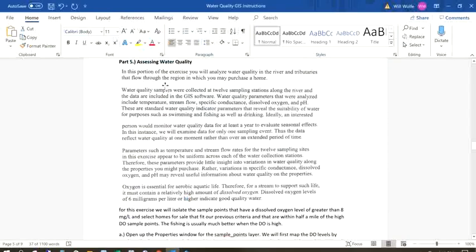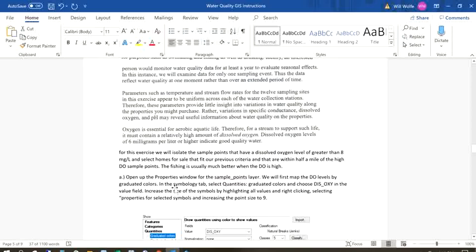In part 5 we're going to be looking at some water quality parameters for this drainage. We specifically will go through the dissolved oxygen levels at the different sampling points that we have along the river. Our goal is to identify just the houses that are within, say, half a mile of the sampling points that had a DO reading of greater than 8 milligrams per liter.